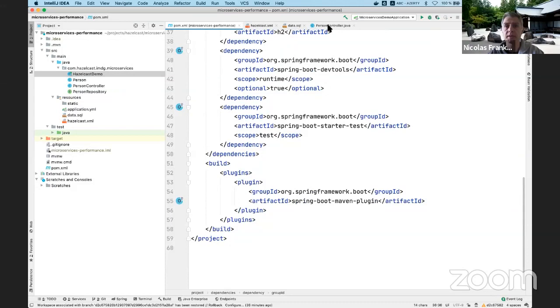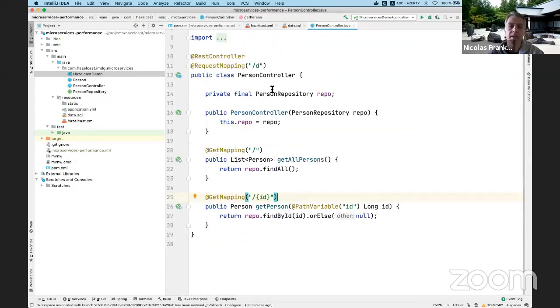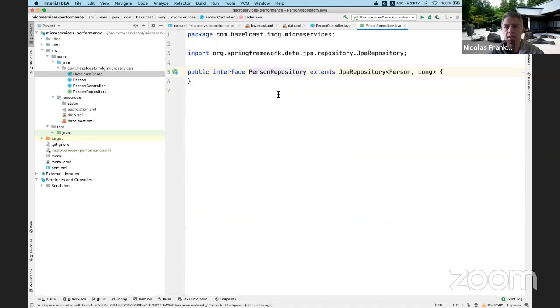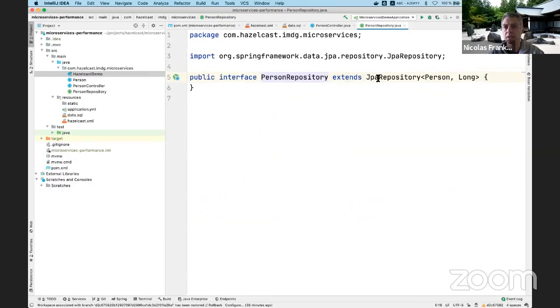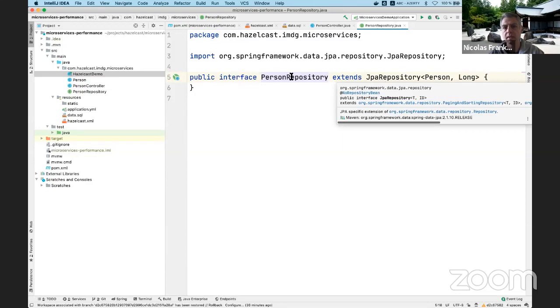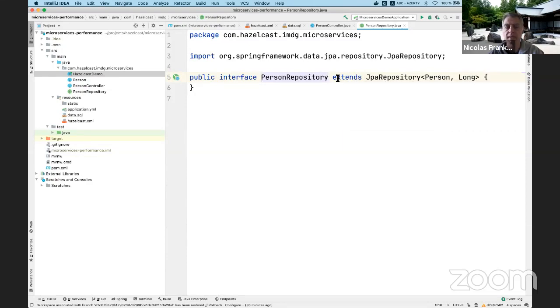And afterwards, I have a controller that basically stupidly forwards the stuff to a repository. So I can either read all entities or read one single entity. The repository is based on the Spring Data JPA repository, so I don't need to write anything. Spring Boot will create the implementation at runtime.